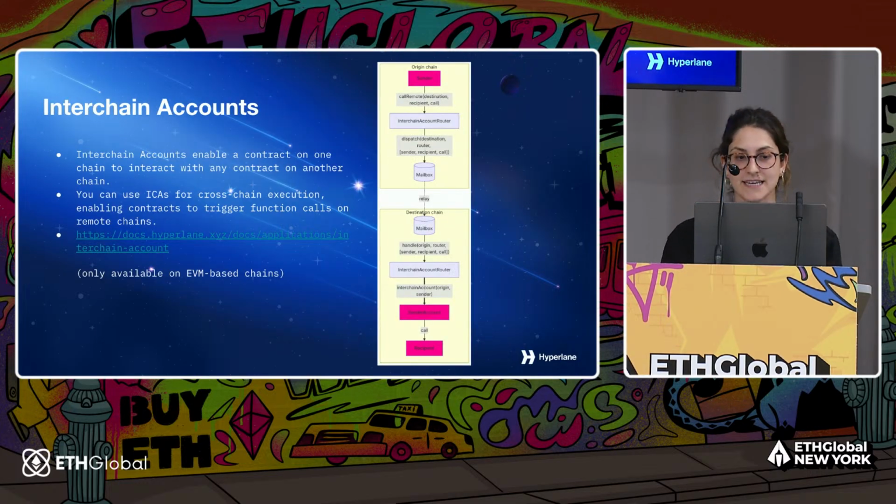And then secondly, interchain accounts. So I'm basically talking about the different building blocks of what you can use with Hyperlane. The second one I want to mention is Hyperlane interchain accounts. Now, I'm not going to go into too much detail because I also want to do a Hyperlane warp route demo if I have time. But interchain accounts are another tool set which you can use.